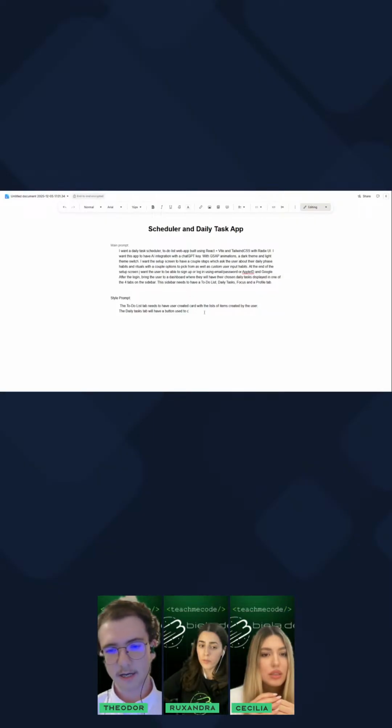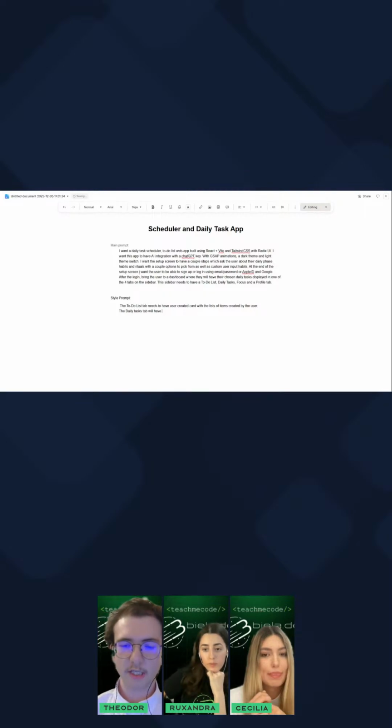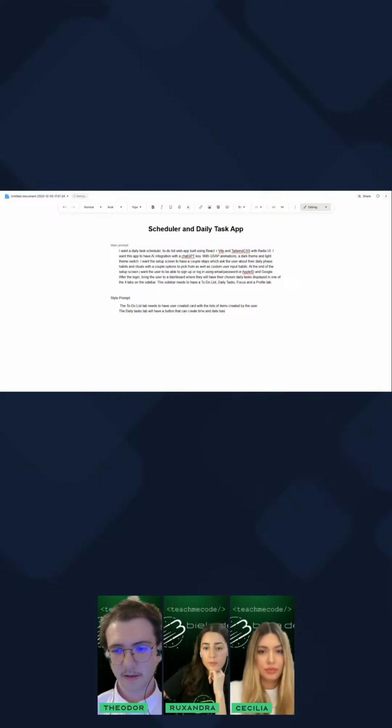The daily tasks tab will have a, well, let's just give it a button for now. We can modify that later, it's fine. So we'll have a button that can create time-based and date-based tasks, because these are tasks.